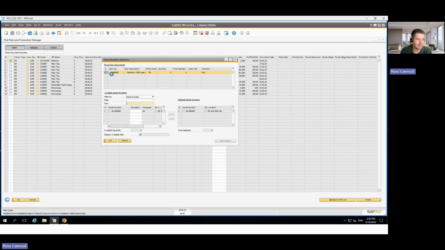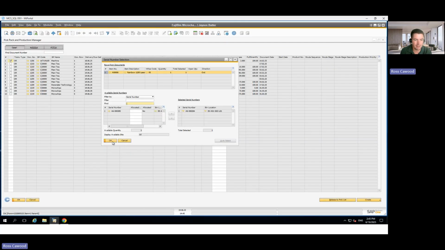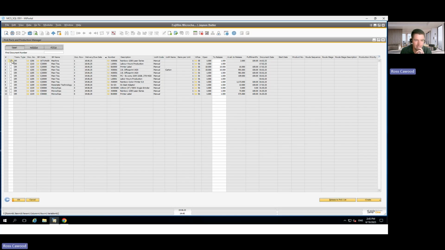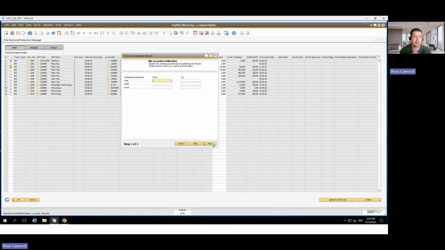Okay. And what I mean by that is, if I just open up the product, what we've got here is issue primarily by serial and batch numbers. If I had bin locations set up, then we would see a different screen, and I'll show you that when we click this particular item. What we can see here is also now how do we want to generate the pick list, and this is when bin location management is enabled. We can actually split the pick list between different shelves or aisles or levels if you wanted different pickers to do different areas within the warehouse.